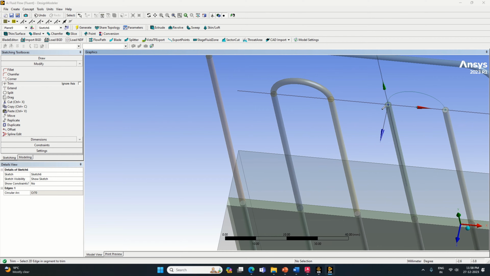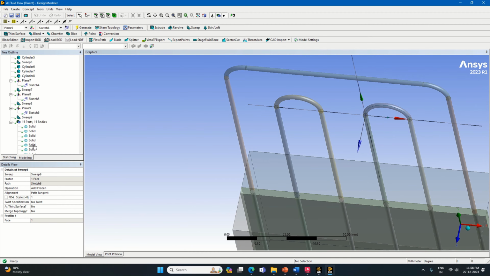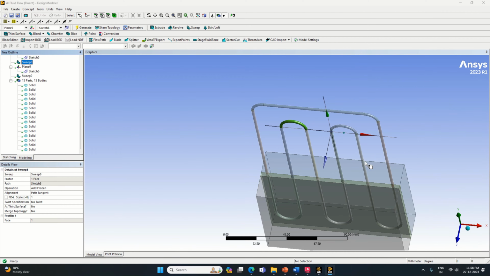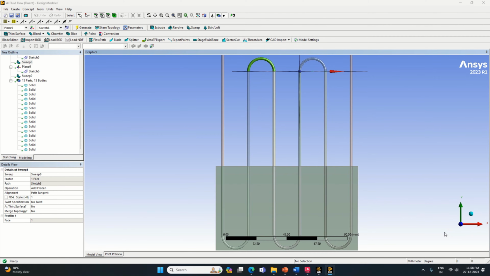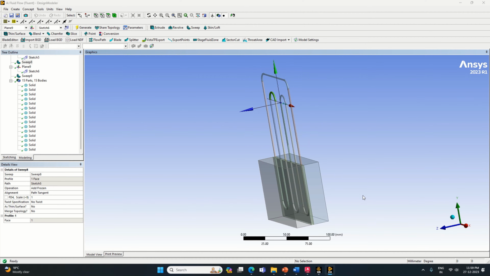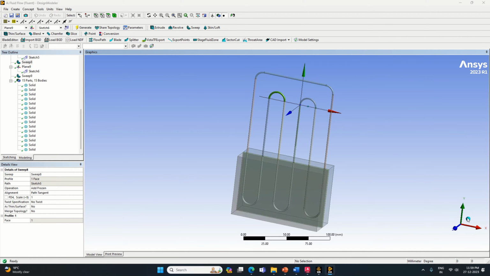Just zoom in and do the sweep operation. Select the profile, select the path and generate. Instead of add material I will make it add to frozen and generate. The same way we have to follow in the other one also. When you do the sweep operation, make it add to frozen. In this way we are generating an arrangement where we have lithium-ion cells separated by one plate, which is used for taking the heat away from the cells. So this is how the model has been generated.